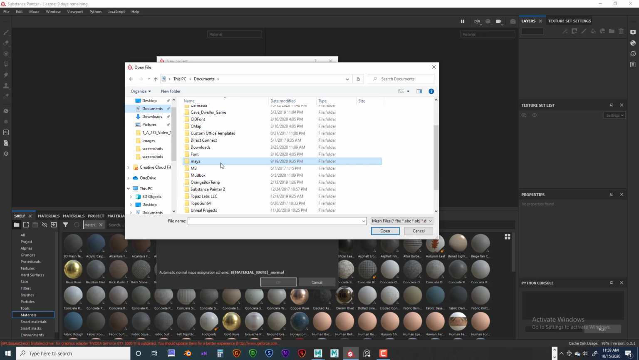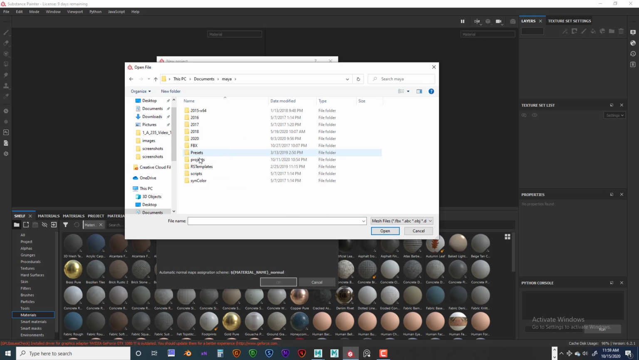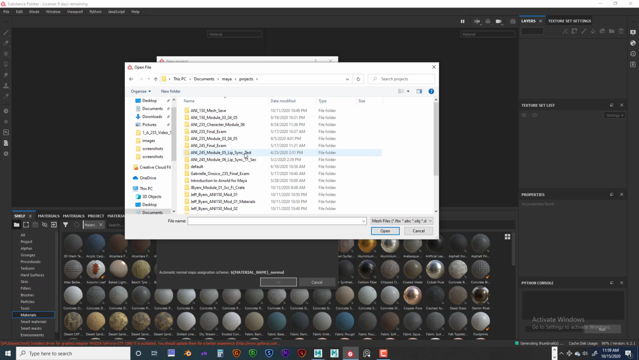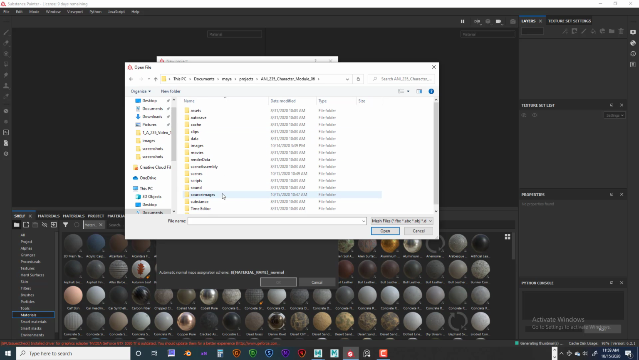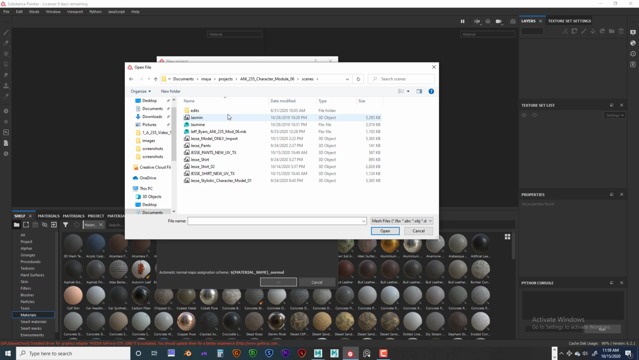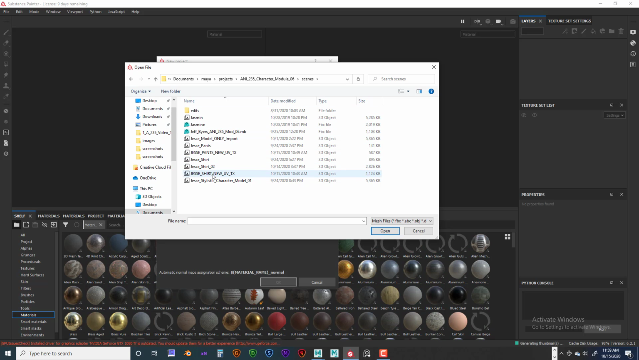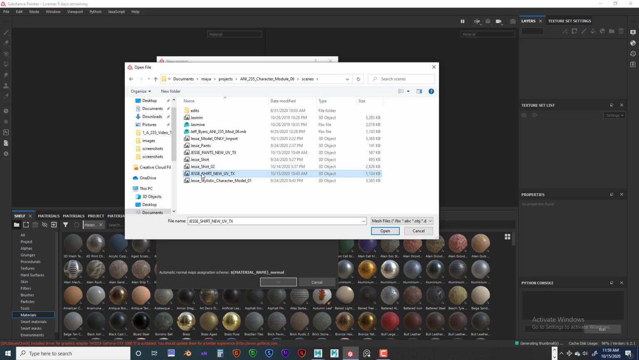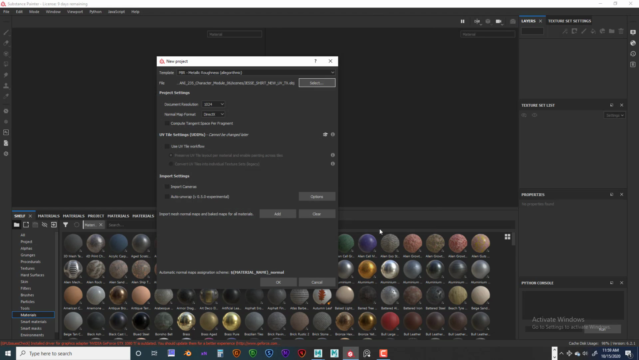So I'm going to go to Documents, my Projects, and then my Character Module 6, and my Scenes folder, and then you can see my shirt, and let's go ahead and open up that, and then we've got document resolution 4096. Always do that. And I'm going to be taking all of my objects in separately, every single piece separately, and just focus on that. I would recommend that you do that.